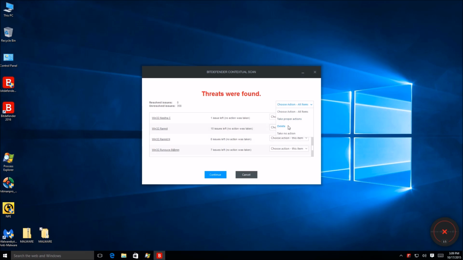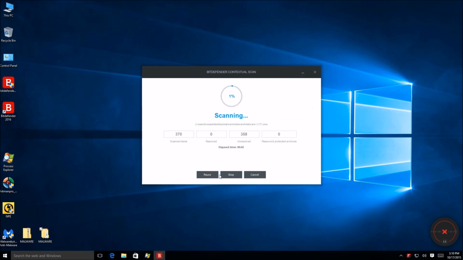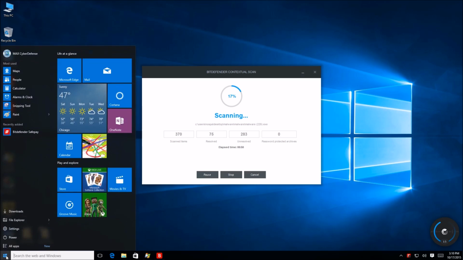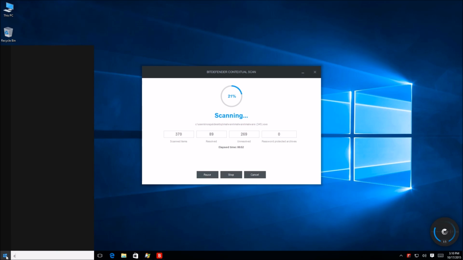Cool. So what we're gonna do is choose action all items. So I guess I'm going to choose delete just because that's going to give me the best results in a sense if I can get a great number on the detection rate. So let's go ahead and delete all these. So now I assume it's going to go through and rescan for remnants of malware. So while it's doing that, let's grab our good old calculator, maybe.